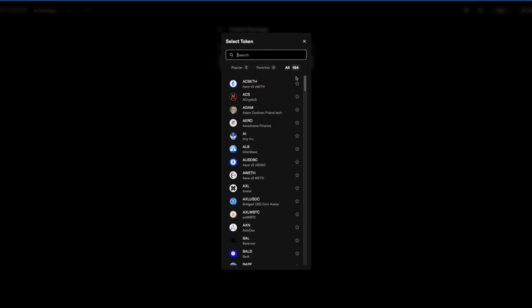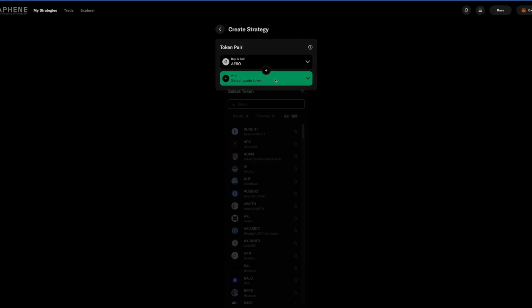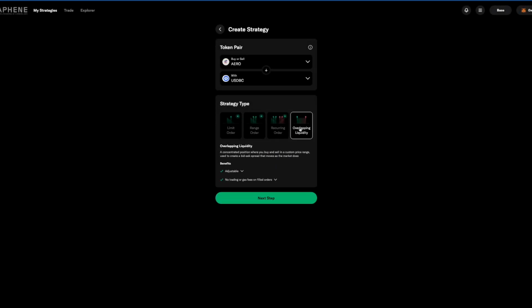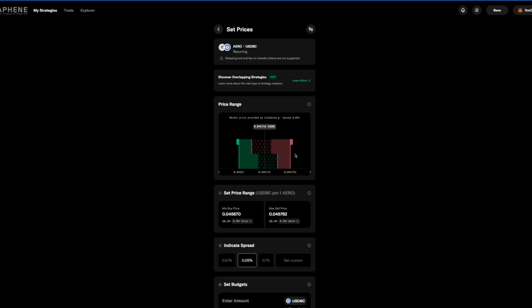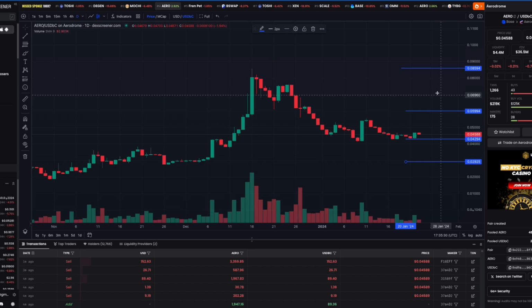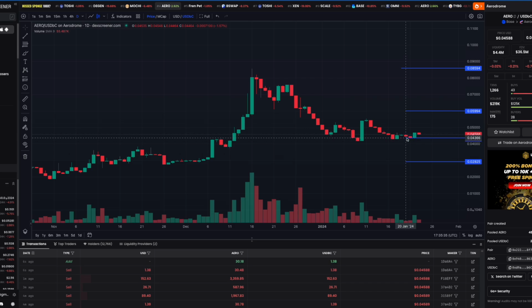The next opportunity we have, Arrow and USDBC, and we have this overlapping strategy. Overlapping strategy is very similar to Uniswap version 3, concentrated liquidity. Okay, so let's go through this a little by little. If I pull these across, I can set the price. I can do it manually here, and if we look at the chart, it's basically this price and this price, and then there are these lines here, and I'll show you what they do in the front end.